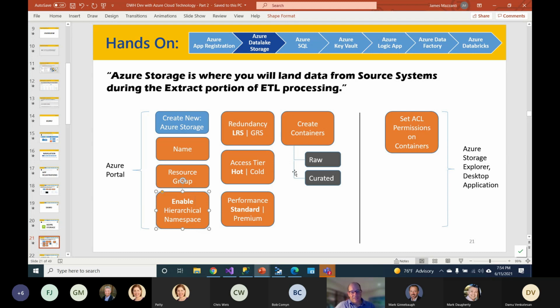Redundancy, and again, I don't want to spend too much time on this, I went with locally replicated storage. Access tier is hot. Performance, this is a demo, so I did standard, and creating containers. So all of this is done in the Azure portal, and then use Storage Explorer, which is that desktop tool for managing ACL permissions. Okay.